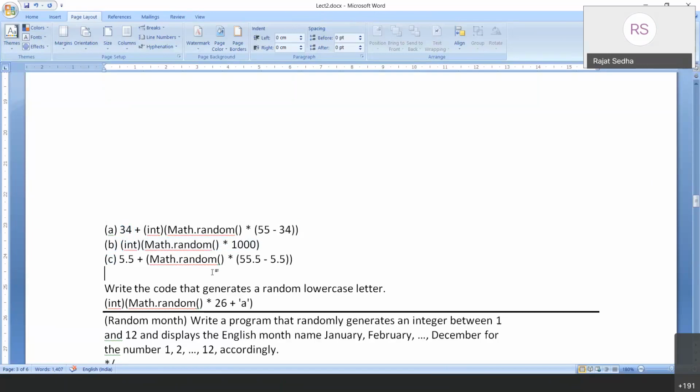(int) Math.random() * 1000. What is this going to do? Kindly pay attention. I won't be giving you the answer. I'm giving you full 24 hours to figure out what these three questions are doing. It will be uploaded on the chalk pad. Answers won't be. (int) Math.random() * 1000, what should it give me? Straightforward answer.